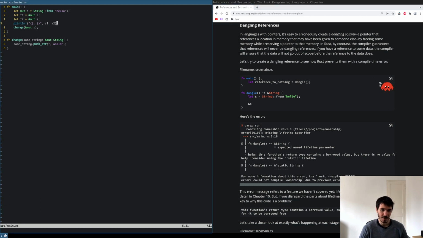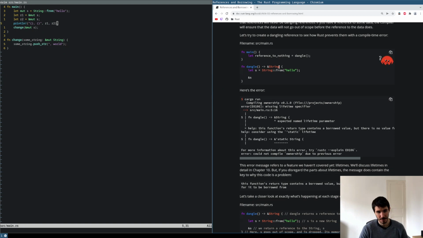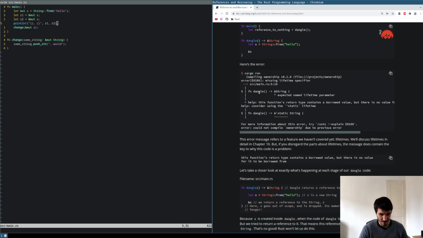So here they are calling this dangle function, which returns a string reference. It allocates a string on the heap and has the S, and then we return just a reference to S. Reference to nothing. Yeah, because S is owned in the scope. When the scope goes out, it will get dropped. So the S reference will get invalidated. And this shouldn't work. And indeed it doesn't.